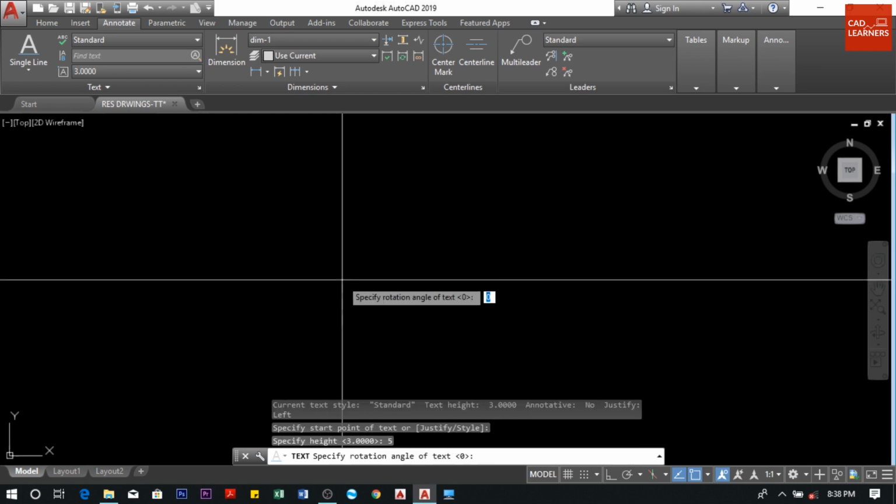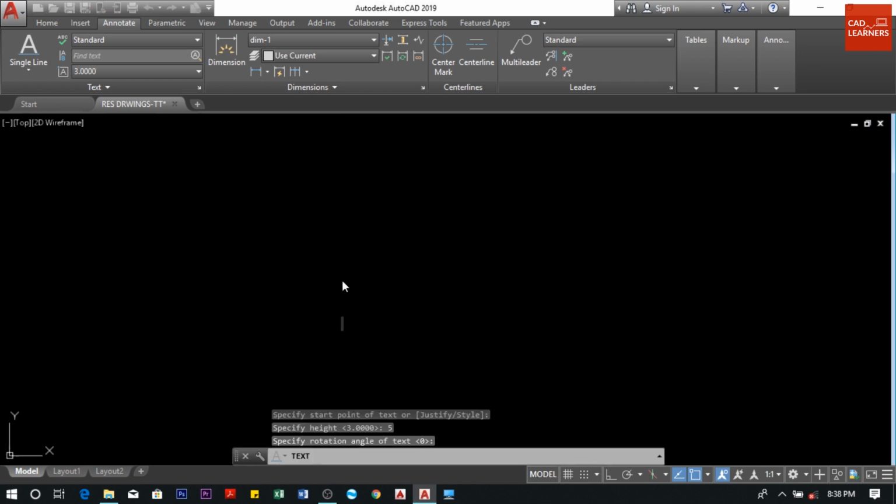Rotation angle means in what direction you want the text to be placed. By default it shows 0 degrees. Currently we don't need any rotation angle, so just press enter. Now you can see that the cursor starts to blink. Now we will start to enter our text.